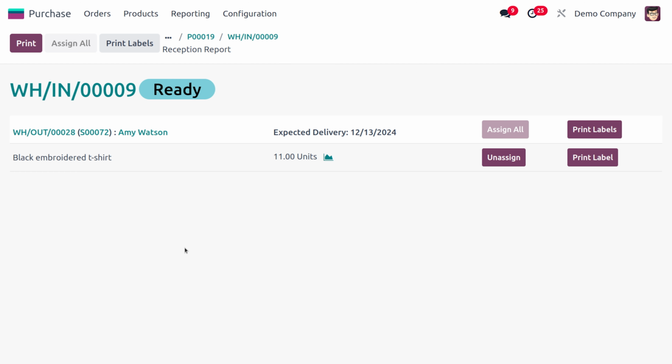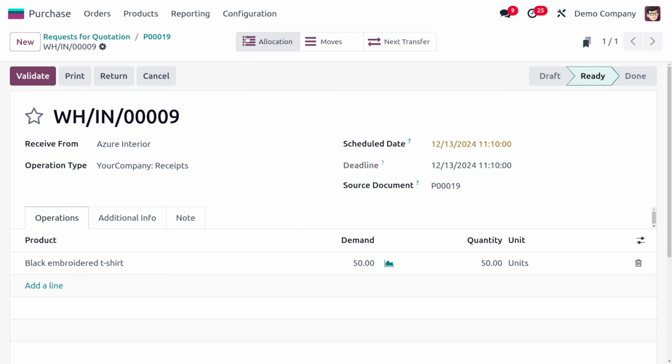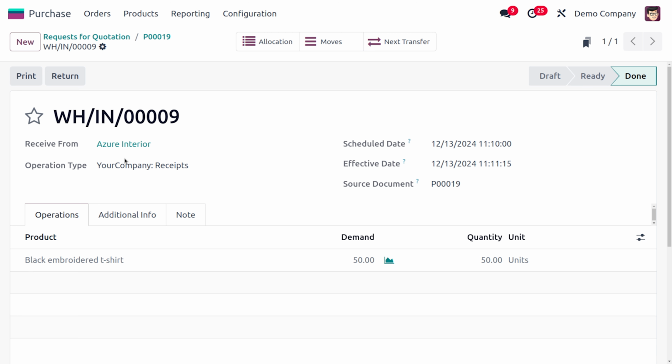So we have assigned that number of units into the pending sales order. So this will not be missed out. Okay. So currently you can see we have to just receive the item into our stock. So in order to receive the item into the stock, you can click on the validate button, and you can see that currently we have received the item into the stock.